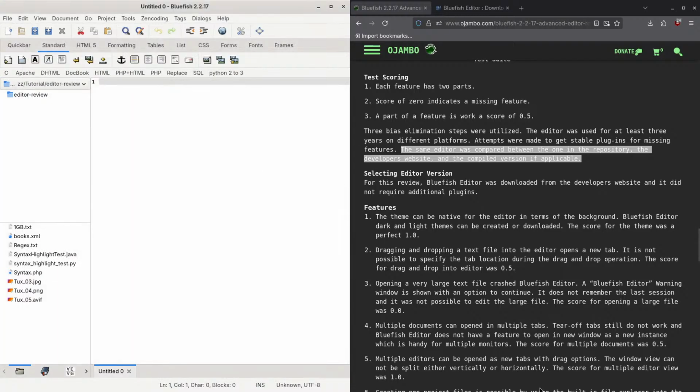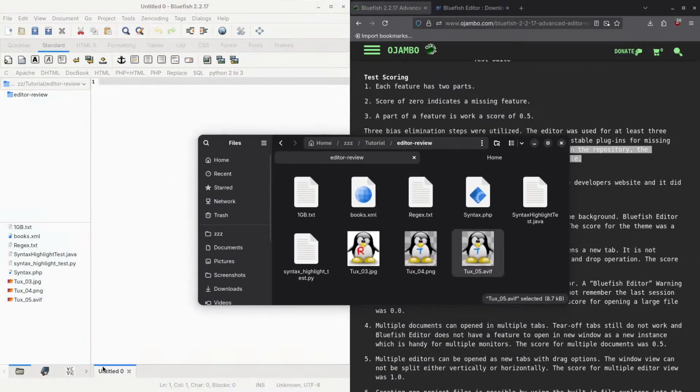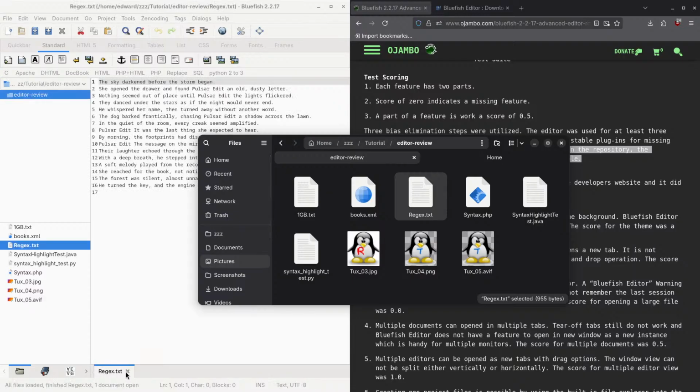So it gets a 1.0. Dragging and dropping: it opens a new tab, which is great, but the problem is you cannot position it. So that's why it got a 0.5. If you don't know what that means, I'll do a quick example. You see this one, it says untitled 0, that's the first tab. Let's say I want to make a new first tab. I'm going to take the regex file and put it right there. You see, I can't do it.